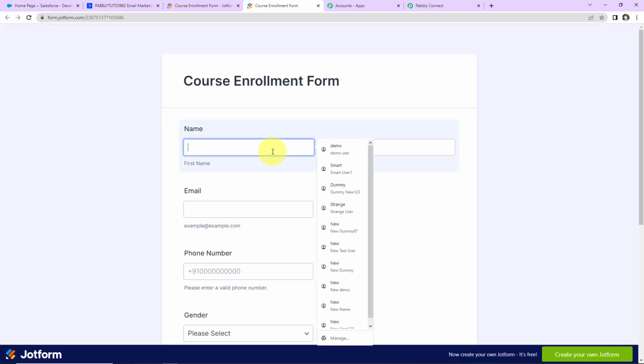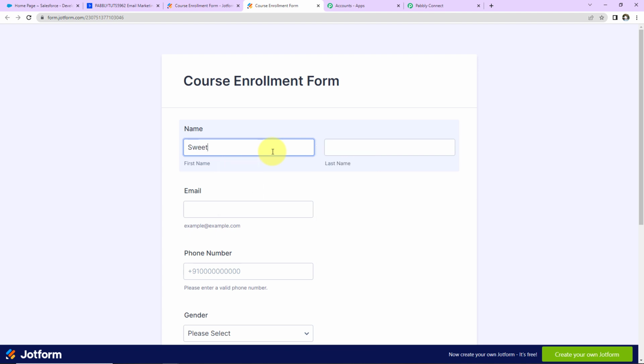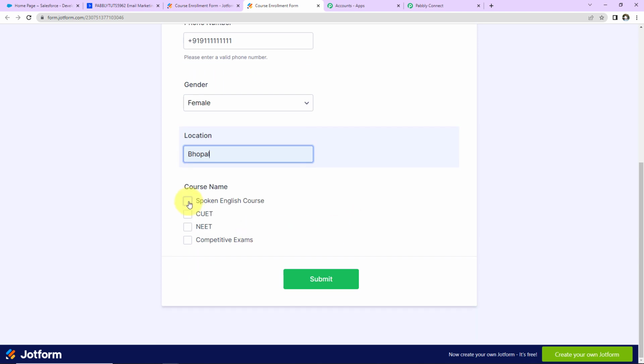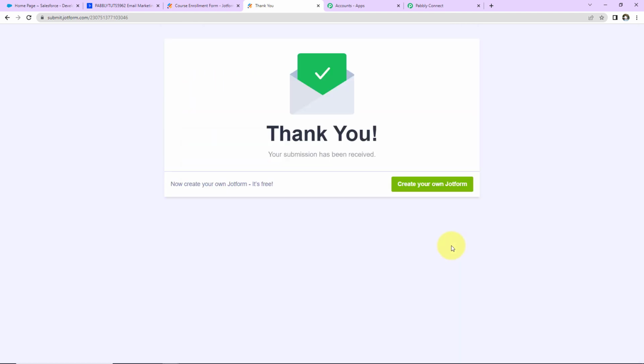So let's say the name here is Sweet, the last name is Buddy, then here is the email address, which is sweetbuddy@pabblytudes.com. Then here we have the phone number, gender, let's say it's a female, location is Bhopal. Now which course do I want to select? Spoken English course. Now I'm going to click on submit.